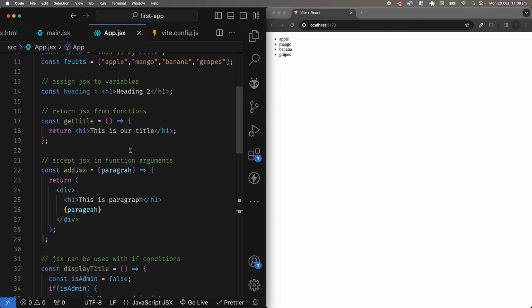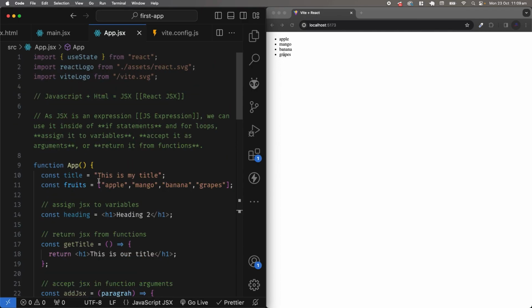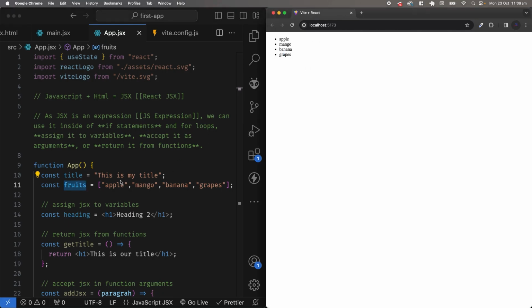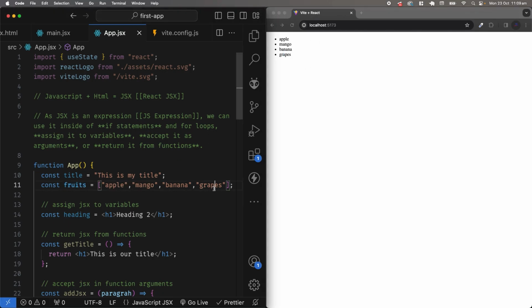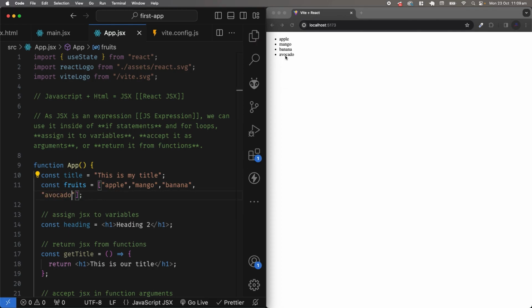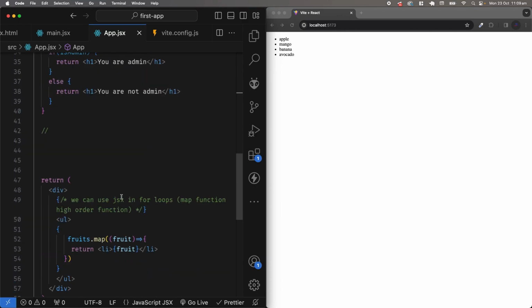And if I go to my top function, you can see that the fruits array has the same fruits which are being displayed right over here: apple, mango, banana and grapes. So if I change something, let's say I change grapes to a different fruit, let's say avocado, and save this, you can see that avocado is being displayed right over here. So everything is working fine.